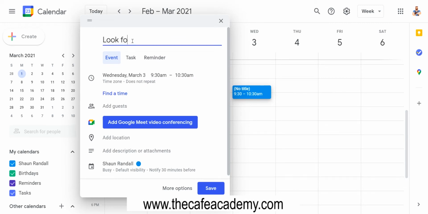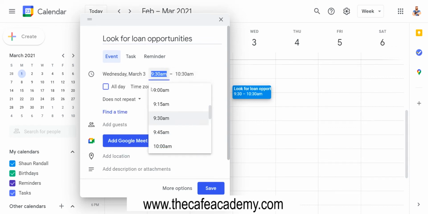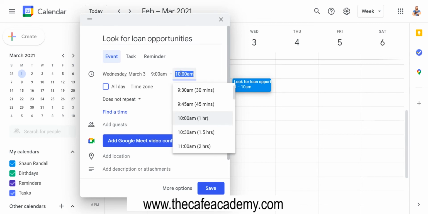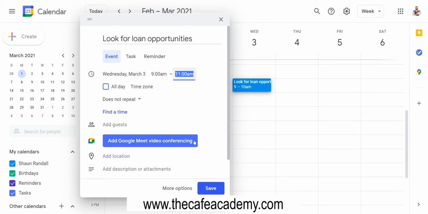Look for loan opportunities. Hope my spelling is not getting out of place. So we're gonna put this for 9 a.m., and this 9 a.m. is gonna go towards 11 a.m. So 9 a.m. to 11 a.m., look for loan opportunities, save.